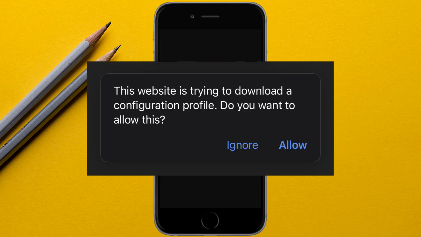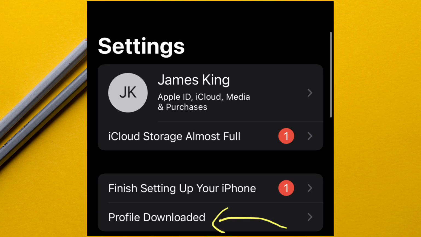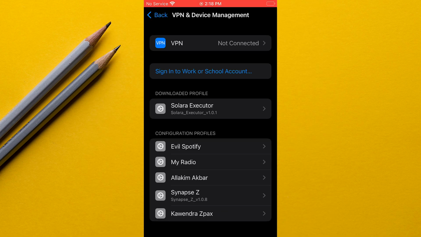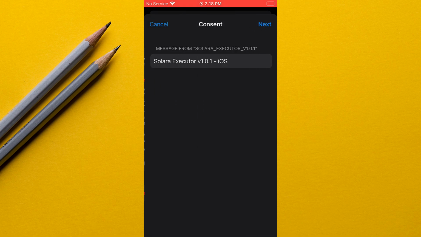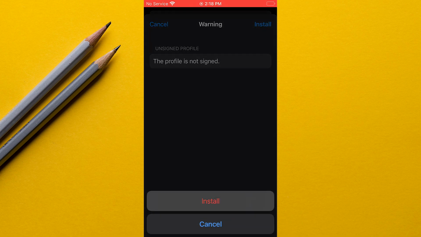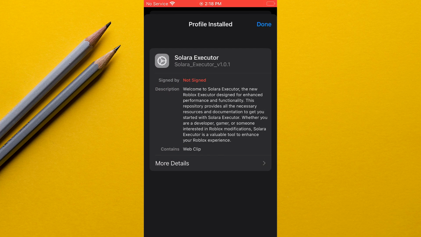It's not complicated, guys. You just need this configuration profile. You can do this straight through Settings on your iPhone. There is no PC or key required for all of this. Simply go to Profile, download it here, find the Solara Executor and just go through the steps here. When I go back to the home screen, you'll find it here.